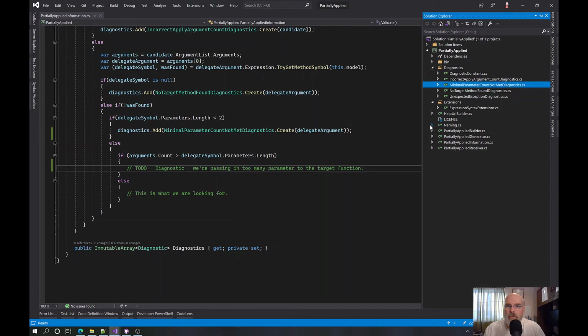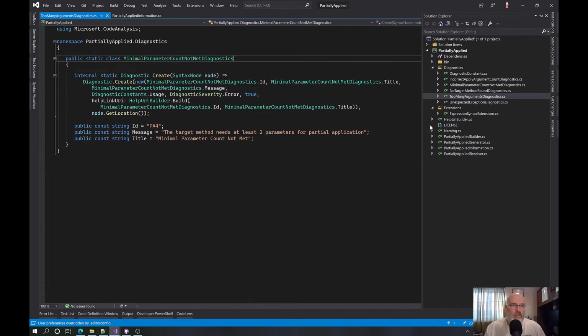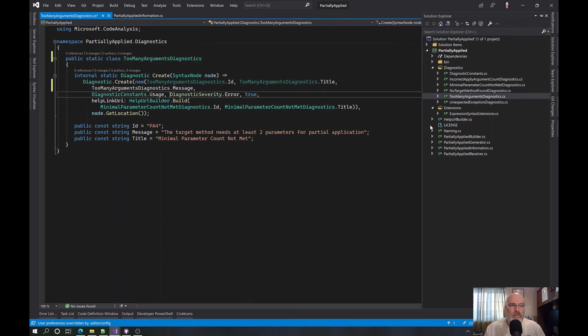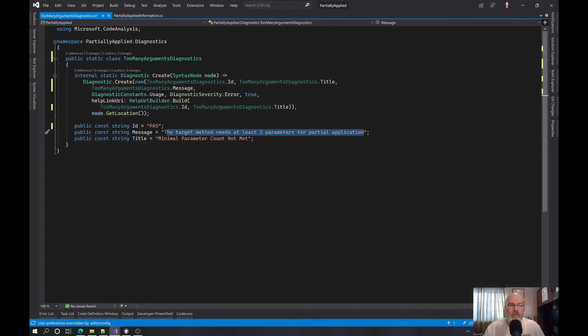Diagnostic. What's the last one we did? Minimal? Okay. Too many arguments. Okay, that. 5. Too many arguments are being passed to the target method. Yep, that's all I care about right now. If we want a better description, I can do that later. Okay.